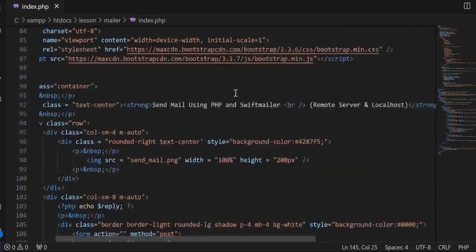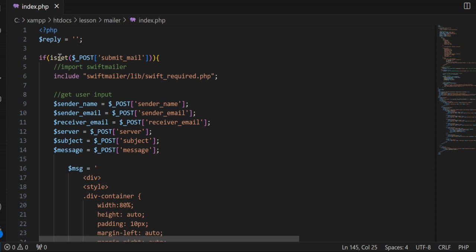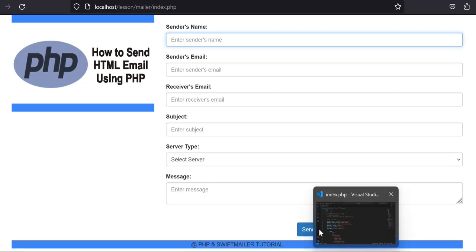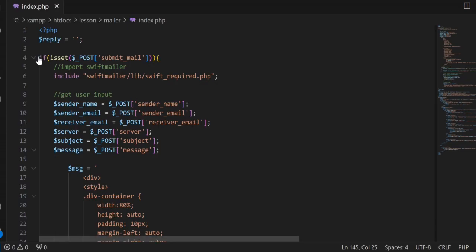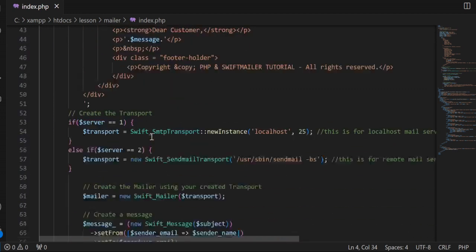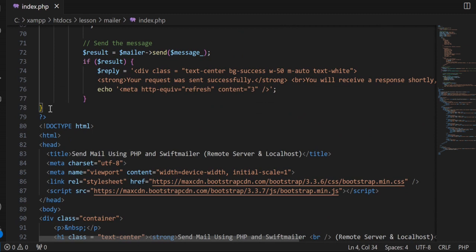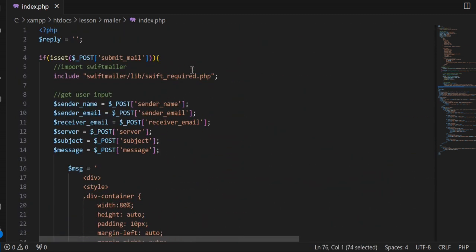Now, going back to PHP, I said if it says sendmail, that is to say, whenever you click this button, that's what this statement is all about. Whenever you click this button, everything within the braces from here to this point should execute. It only executes when you click on that button, otherwise nothing will happen.